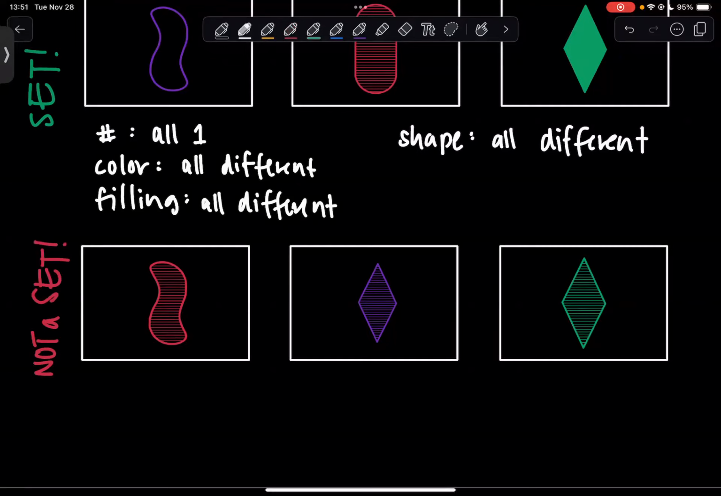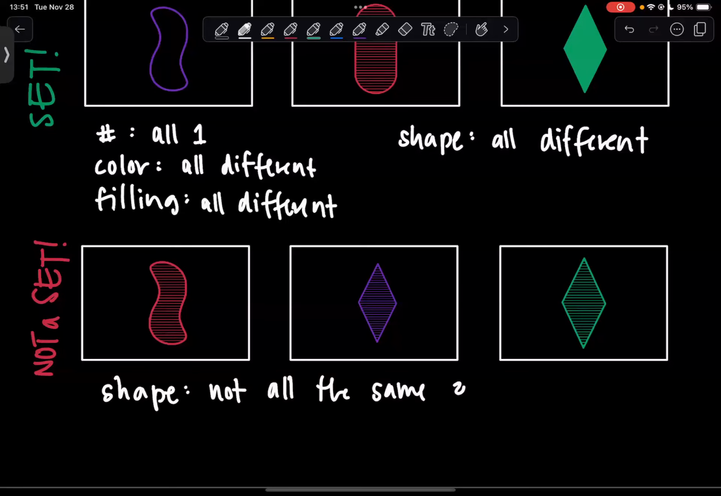And one of the reasons here is going to be for shape. So they're not all the same and not all different. Right, and again, the only way that that could really happen is if we have two the same and then the third one is different. It doesn't matter which different one it is, but it's something else from those two attributes that you see. Okay.